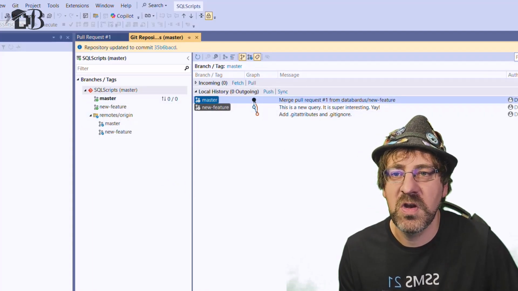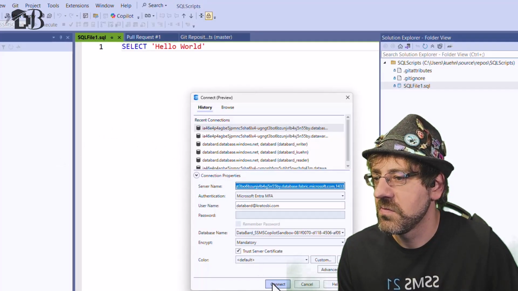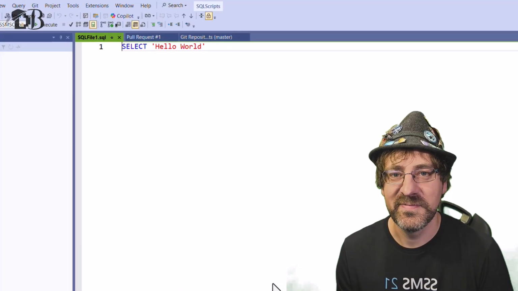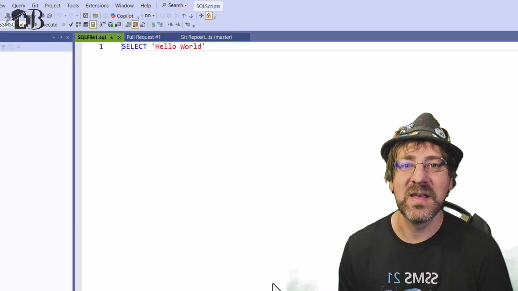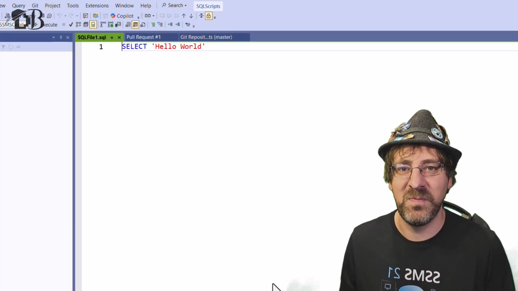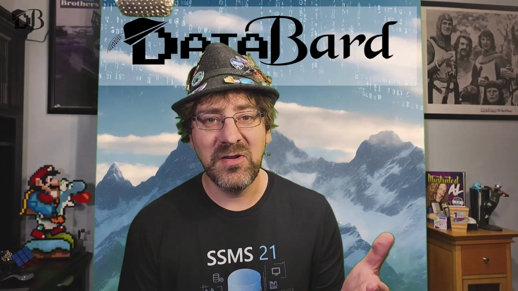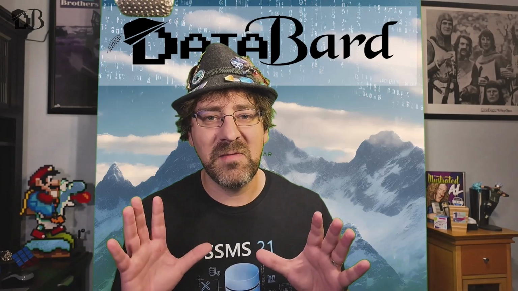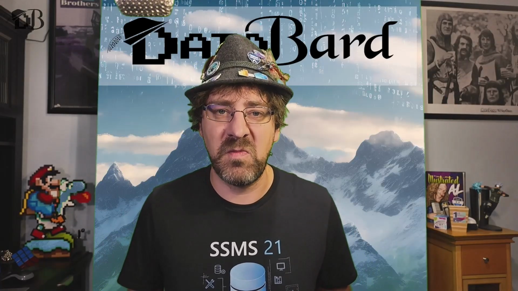If I check my Solution Explorer, there's our file with a connection that says Hello World. And with Hello World, we have successfully integrated Git into our SSMS experience. Yay! There we go. Git integration now natively within SSMS. And this is something that is just one of the many features that came out as part of SSMS 21.